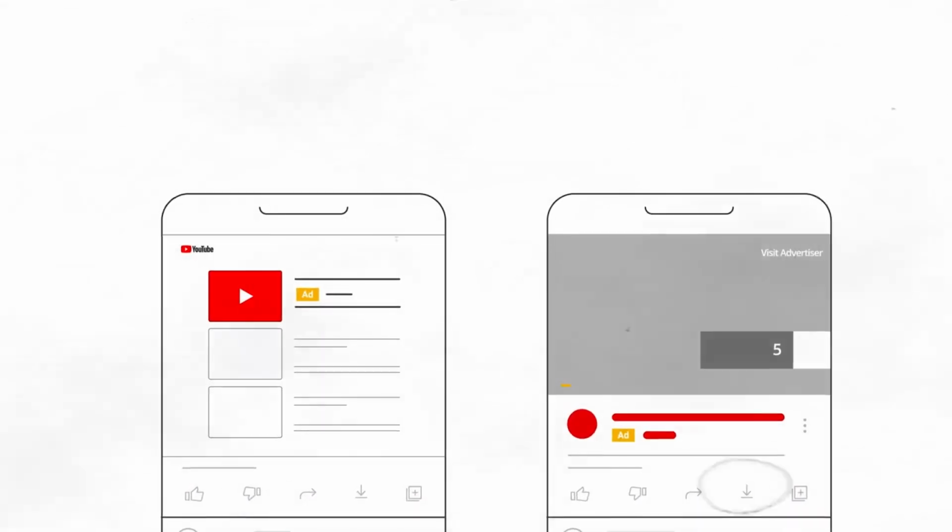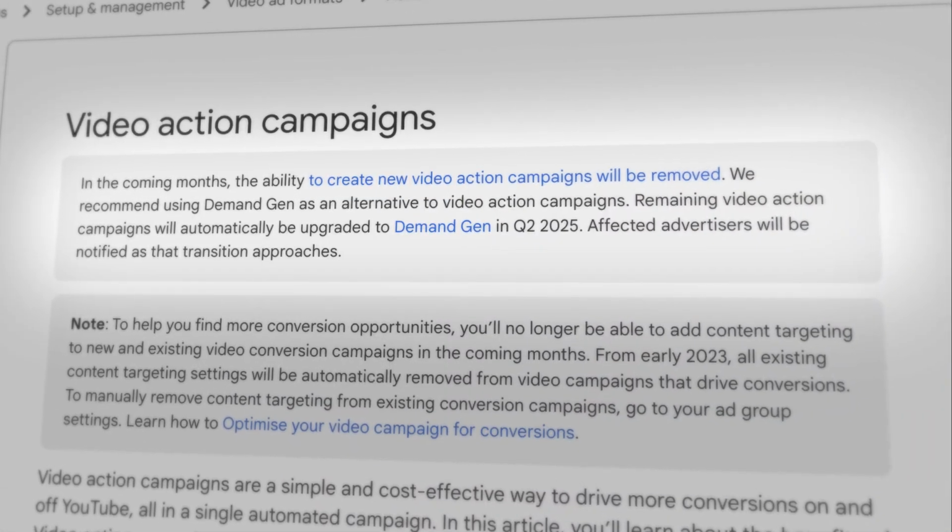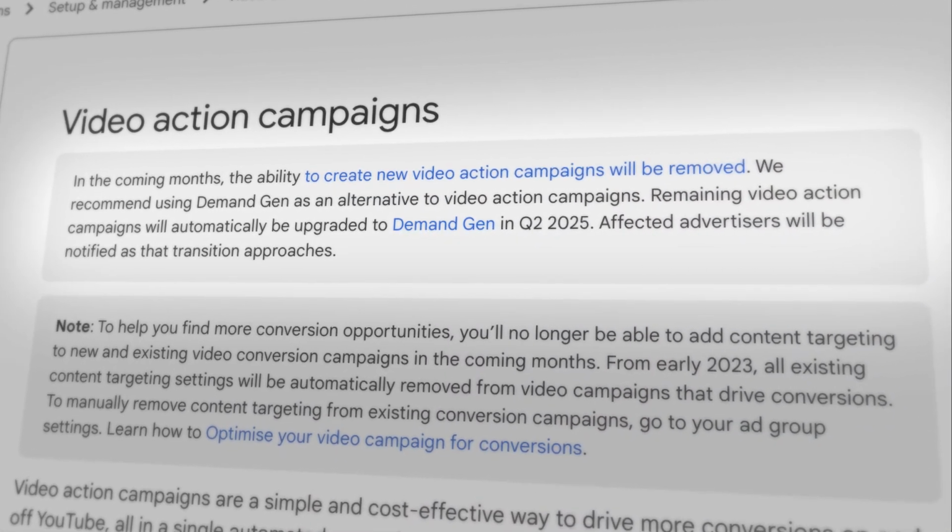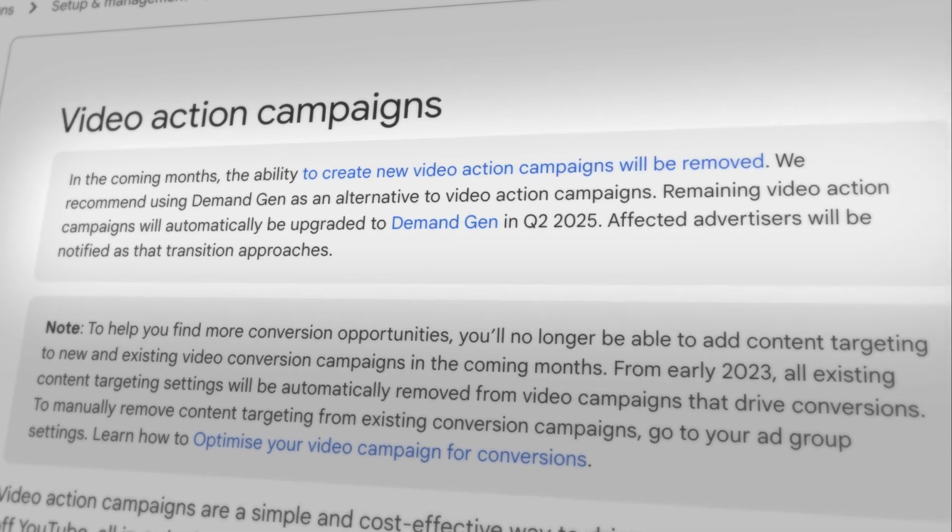But as I said, in this video, it's all about your video campaigns, or what people would know as your YouTube campaigns. It's important to note that there are going to be some changes in this space throughout the year. Video action campaigns, which are video campaigns that drive conversions, are going to be switching over to demand gen. So in this video, I'm going to take you through the process of setting up either an awareness or a sequence campaign.